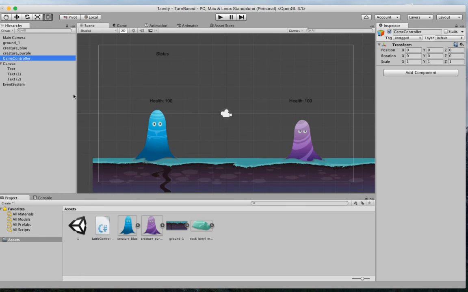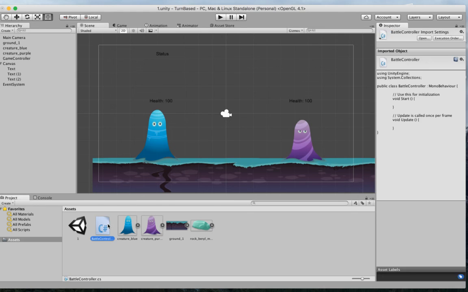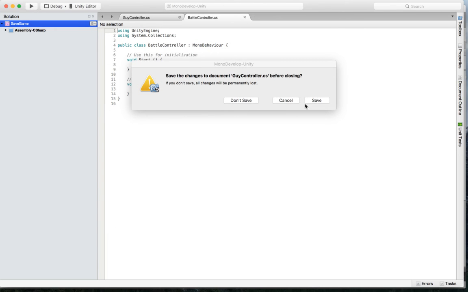So here's my game controller. There's nothing on it. I'm going to drag over this battle controller script, and we'll be able to edit that thing from scratch.